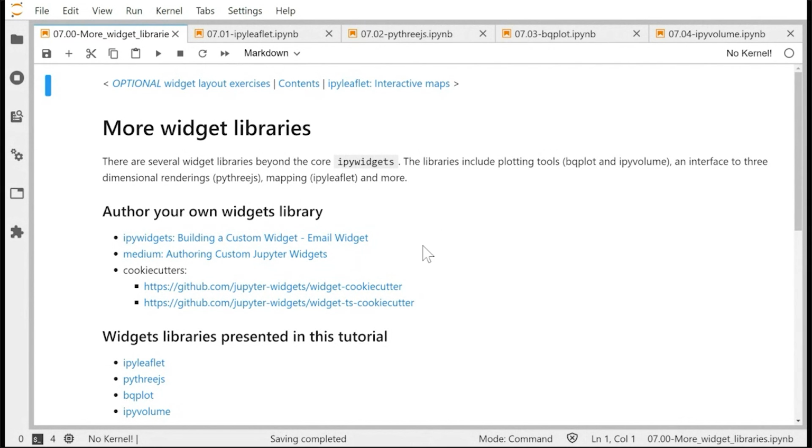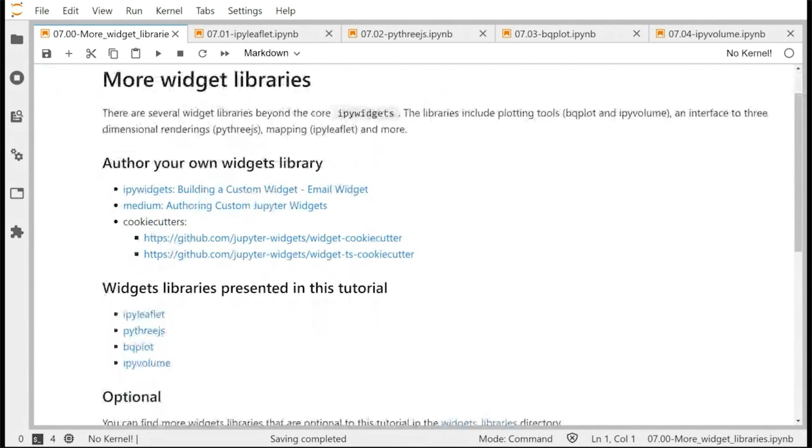If you are feeling adventurous and you want to try building or authoring your own custom widget library, there are some excellent tutorials written here, one of them by the QuantStack team, who are heavily involved in the Jupyter ecosystem and widgets in general. And there are some cookie cutters to get you up and running quickly. If you are looking to author your own widget, you do need to know a bit of JavaScript, but I think it's a worthwhile investment if there is something that you're interested in having which doesn't exist yet.